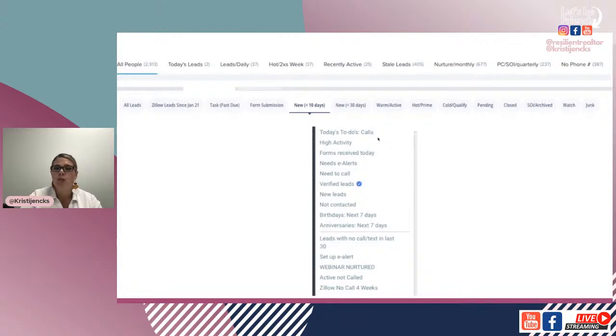Here's an example of Boomtown. Now, these ones on the top, Boomtown automatically puts in, which is kind of cool. So if you clicked on this in Boomtown, it would sort all the leads, forms received today. So people that raised their hand, people that need a call, verified leads, new leads. And then this person set up some leads with no call or text in the last 30 days. That's actually pretty good. And there's some more criteria in there, but that's just an example of how these smart segments or accountability filters work.